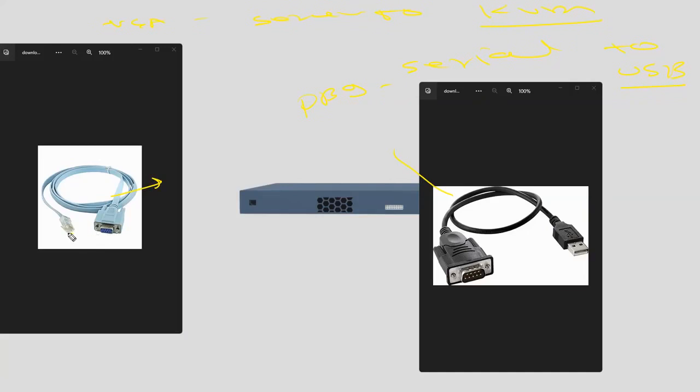This is the switch. This is the serial console cable. Let's say you don't have this port available in your laptop. So what you do is connect this port to here.